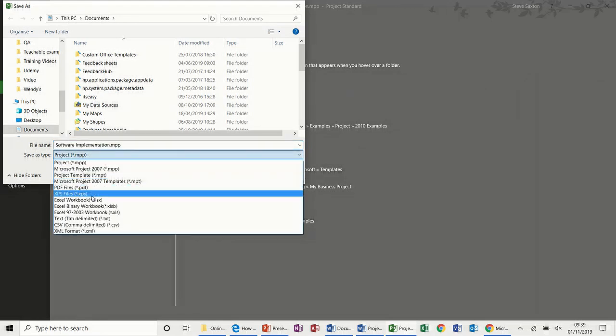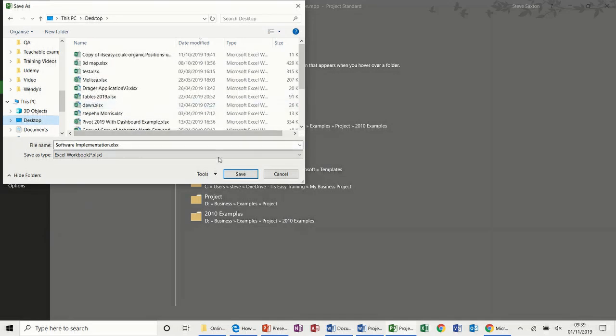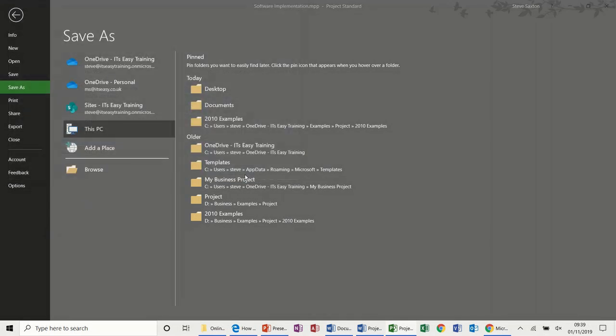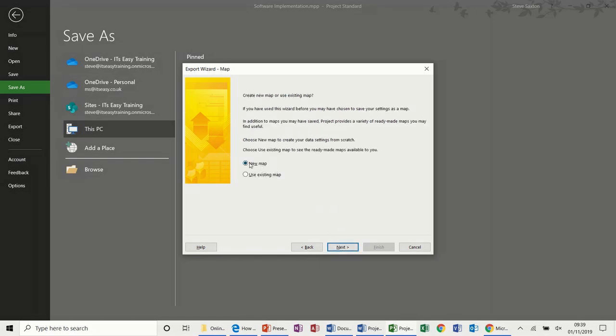Need to select Excel Workbook. The location is going to be the desktop, and then Save. That will start the wizard, and then I just go through the wizard selecting the options I require. So in this example I'm going to leave it on selected data. Next, I am going to create a new map, but thereafter I will use an existing map.